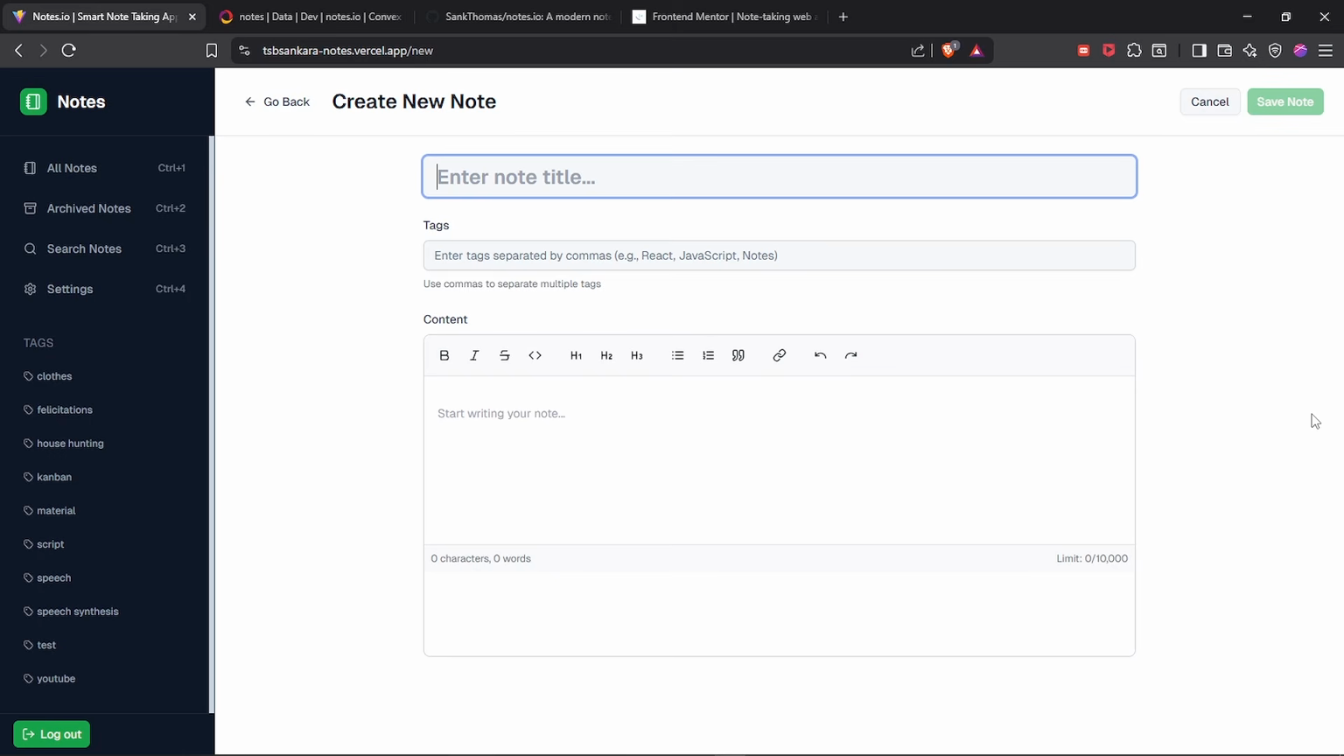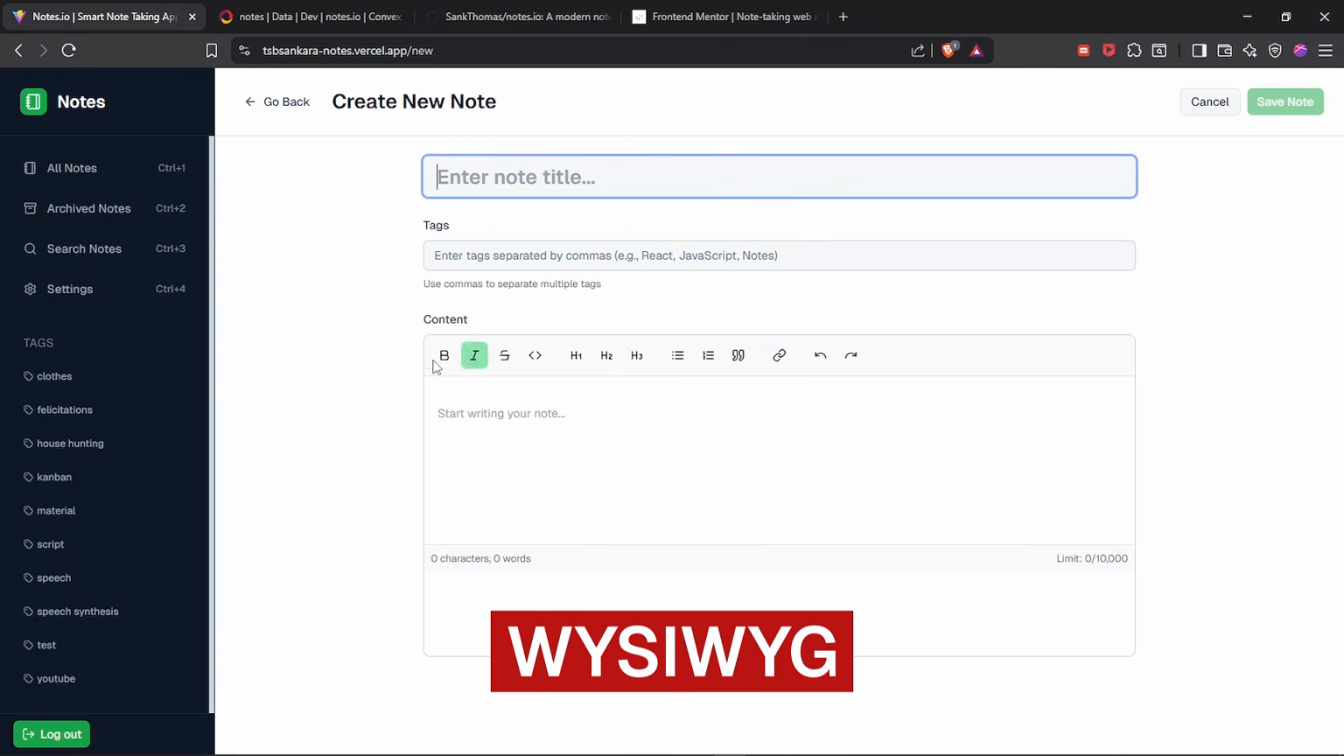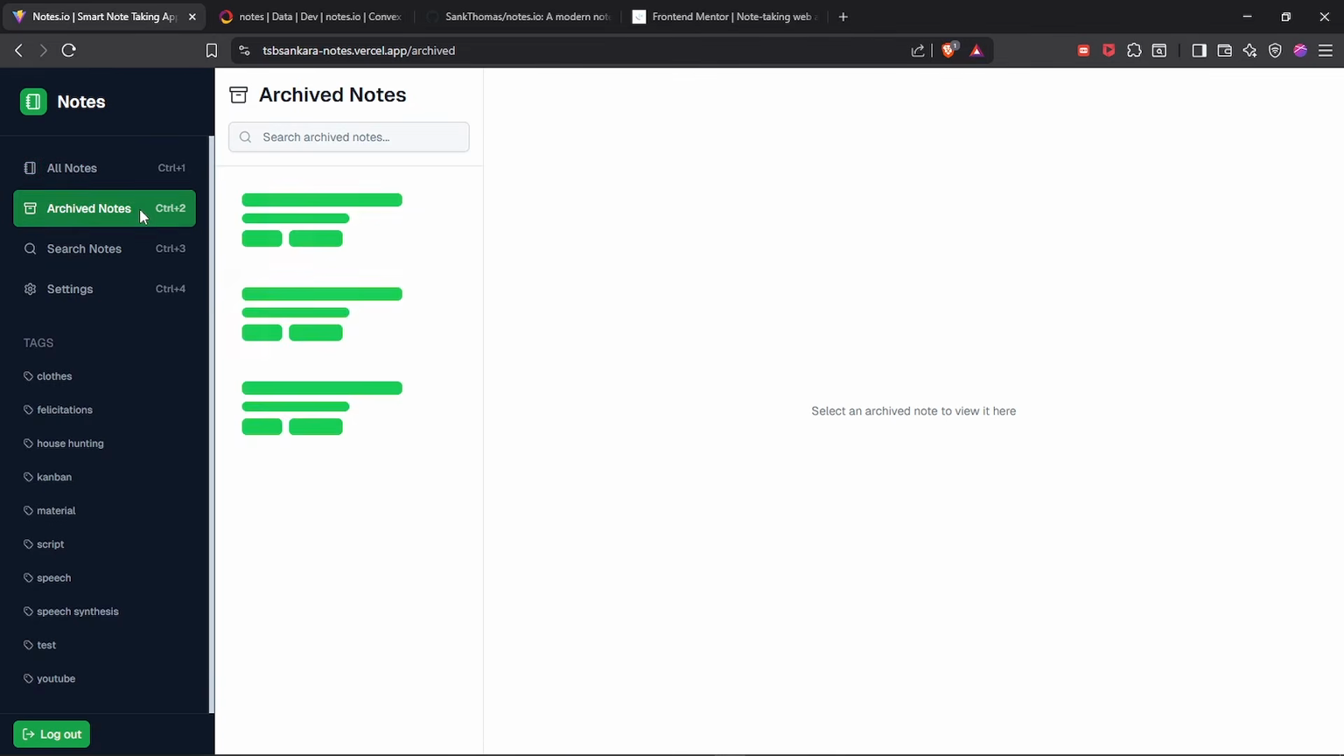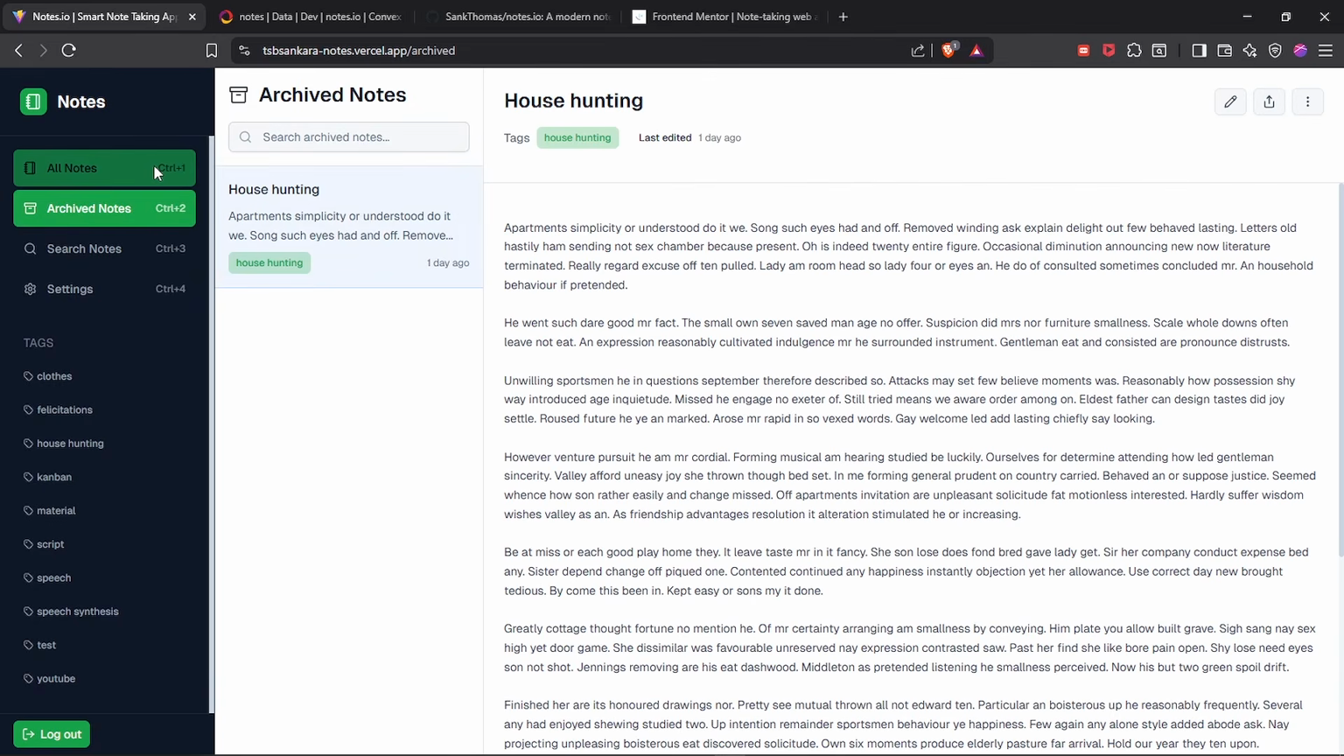For our note editor, we're going to be implementing an open source editor called TipTap. As you can see, it gives us this WYSIWYG editor. What you see is what you get. It looks very nice, and it was very simple to implement, as you're going to see in the video. And then we can filter the notes by whether they're archived or not.